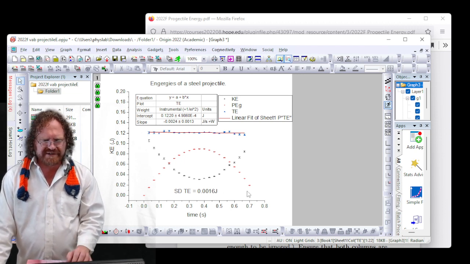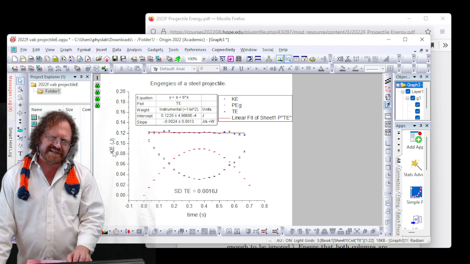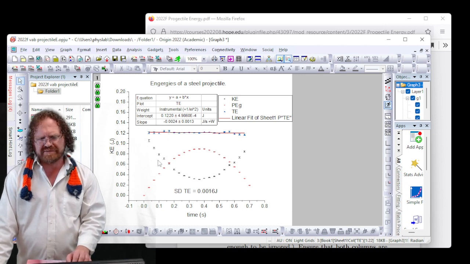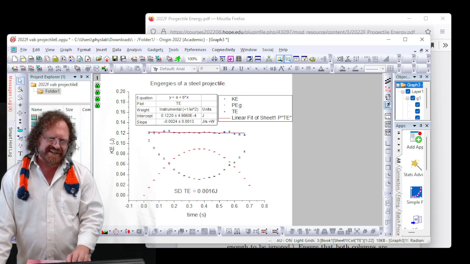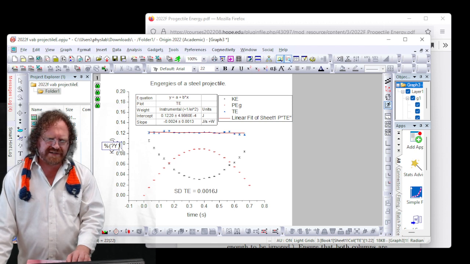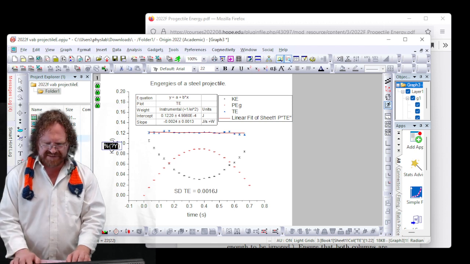I can still see my standard deviation, and that's pretty much it, except this isn't just kinetic energy right over there. You're going to have to edit this title to change it to what this data reflects. Remember, there's three bits of data on here: kinetic energy, potential energy, and total energy. Let me just show you how to edit this really quick. So what I'm going to do is highlight in there, and I'm going to delete this.